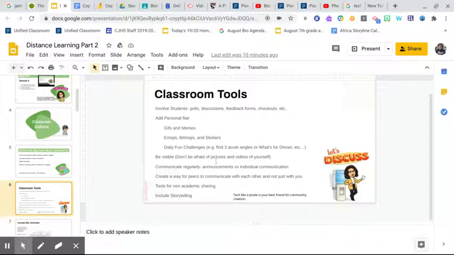So these are all different ways. Matt Miller, who does Tech Like a Pirate and Ditch That Textbook, I'll have him at the end in the resources. Great idea. He has some really awesome, innovative ways that you can jazz up your distance learning classroom just a little bit.